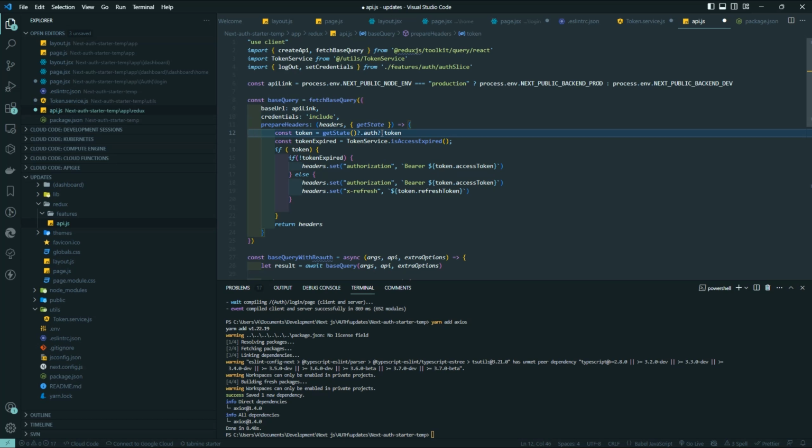Here we get the token from the state and check if the token has expired. If the token exists, we set the bearer token. But if the token has expired, we add the X refresh header. This is actually dependent on your backend. Some backends need you to send an X refresh header to request another access token once the access token expires.